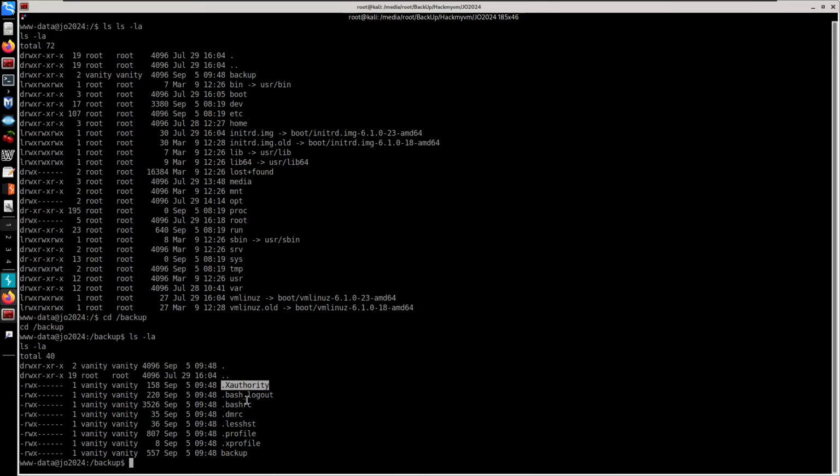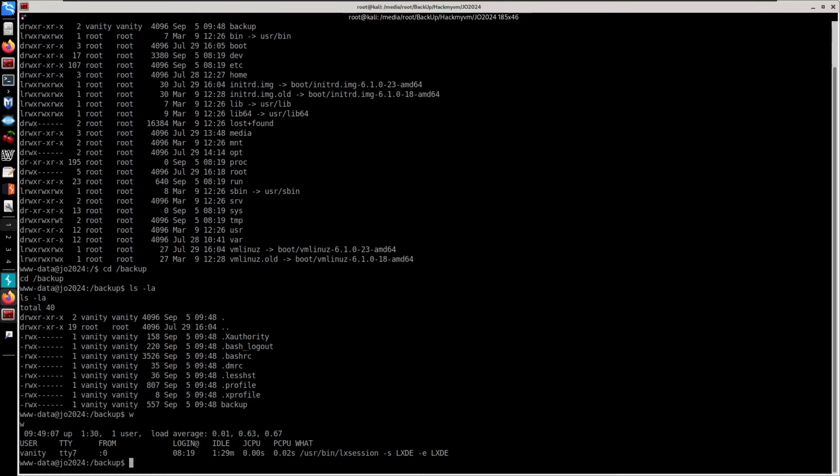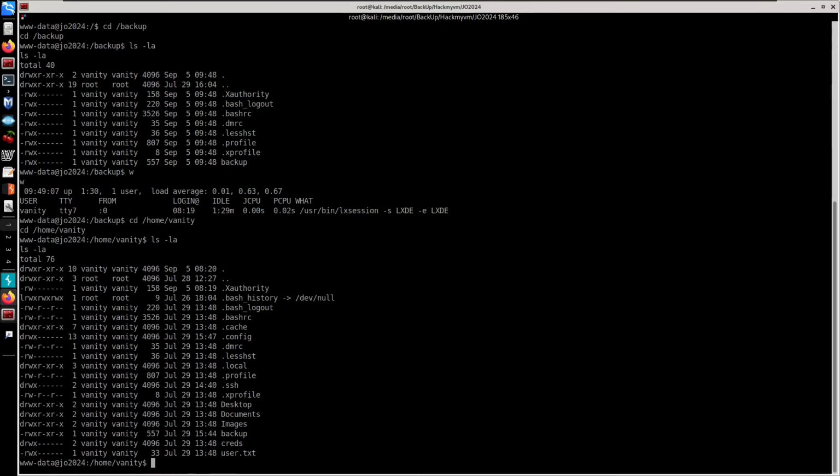We do have an Xauthority under there. We also have a backup. For the Xauthority, I want to run the w command to see what we have for the GUI. And we do have a GUI session open for Vanity. So it is running a GUI with Xauthority. I want to check if it's under Vanity, just to make sure that we have those keys, or those magic cookies, and we do have Xauthority under there.